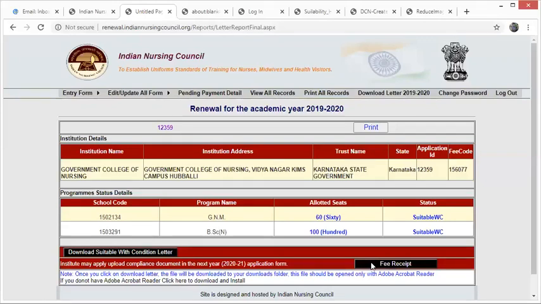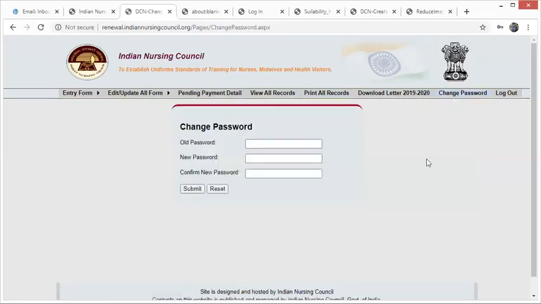That's why it is very necessary to save your login ID and password, because in future this user ID and password will be maintained throughout. It's like a file for you, so you have to maintain this file. The file number will be the user ID and the password to open the file. If you feel the principal has changed or the faculty is not doing properly, you can change the password. It's up to you. And after filling, you can log out.